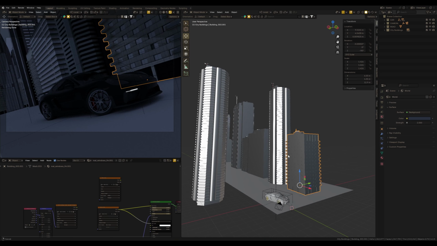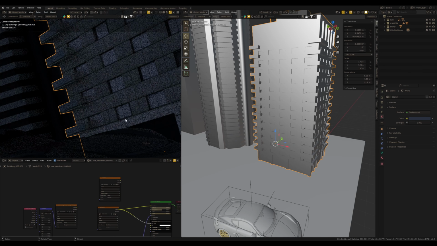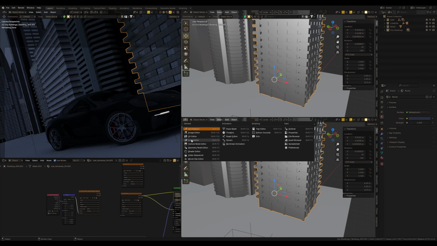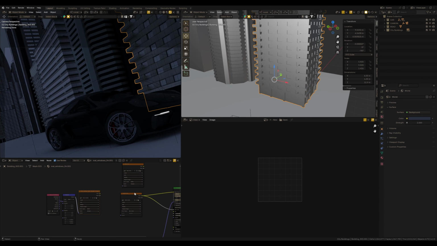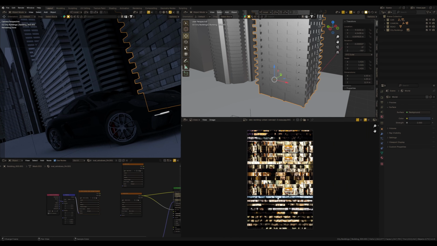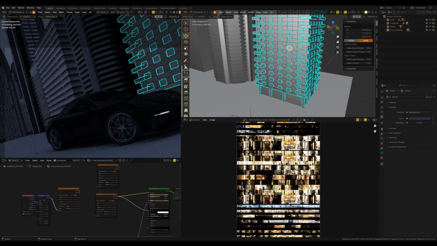I want to start with these buildings. They are not prepared for the night environment, and I think it's necessary to make some windows like night windows. Some light might shine from these windows. So, I already have here some images of night windows, and to use them I just select the windows on the model in the edit mode and connect this image to the base color and emission.